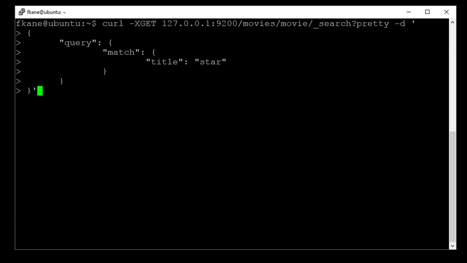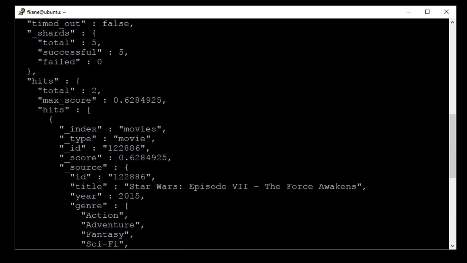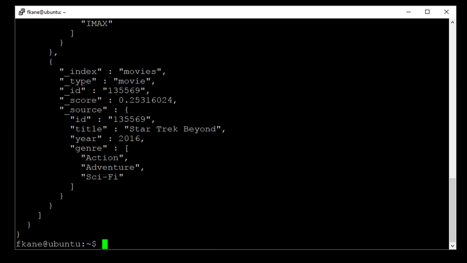And end quote. So you can see that we didn't have to deal with any sort of weird URI encoding here, and the results are very easy to understand if you look at it. So again, we're just doing a query where the query matches the title field containing the search term star. Pretty easy to understand. And sure enough, we get back meaningful results. Star Trek Beyond, Star Wars, both contain the word star in the title.